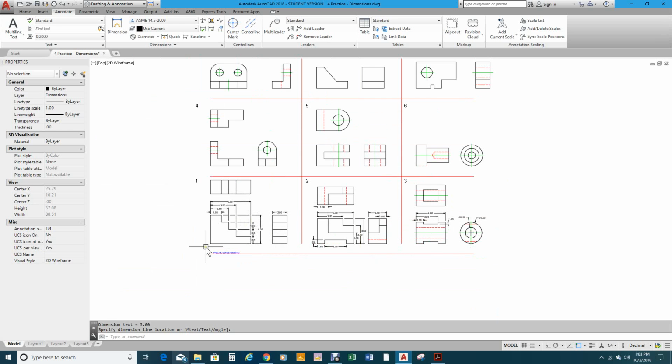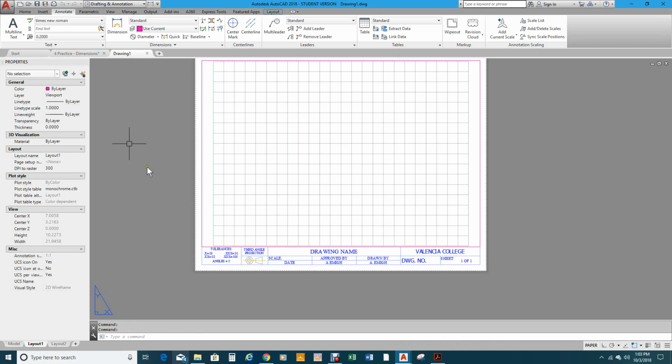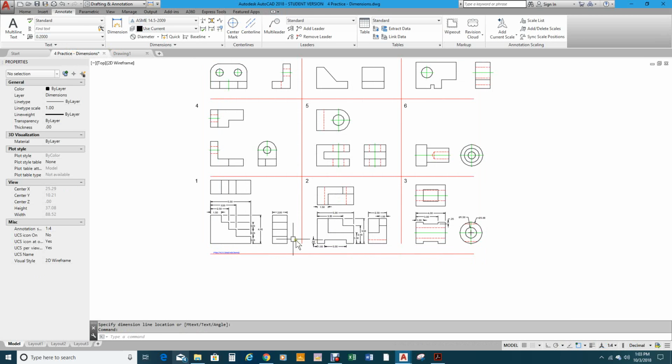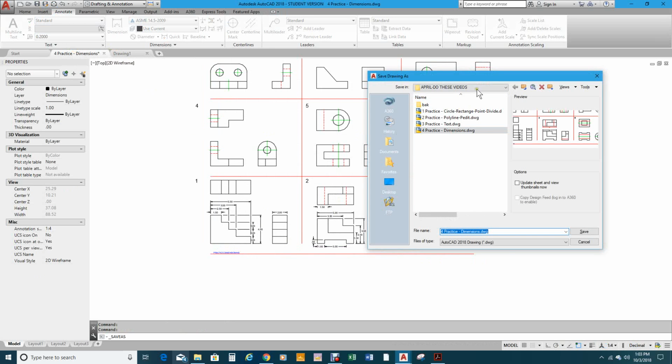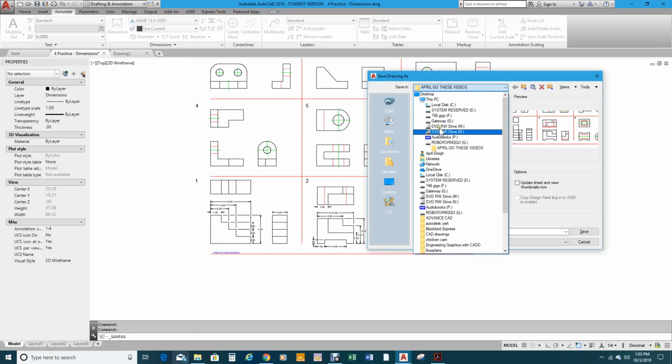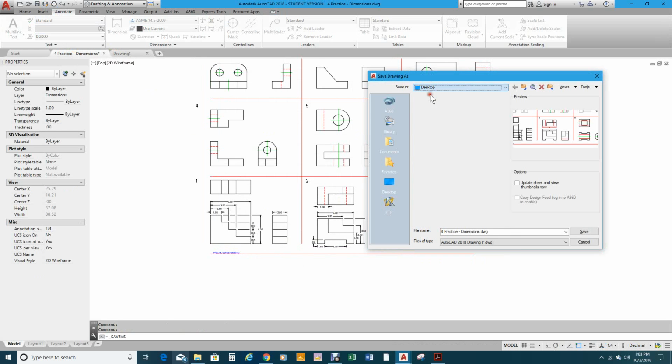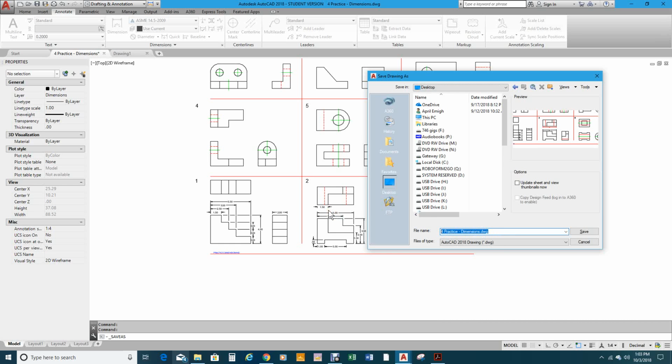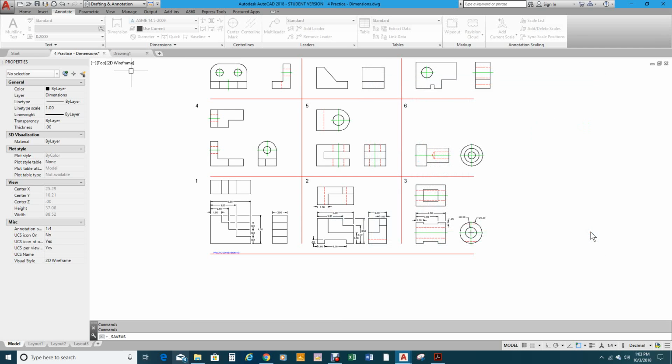So you're going to bring in your template, okay? Oh, wait, we got to go back and save this. So we're going to save this, save as, going to go to the desktop, and I'm going to do practice dimensions. You know what? I'm just going to go 1 through 3 and save.